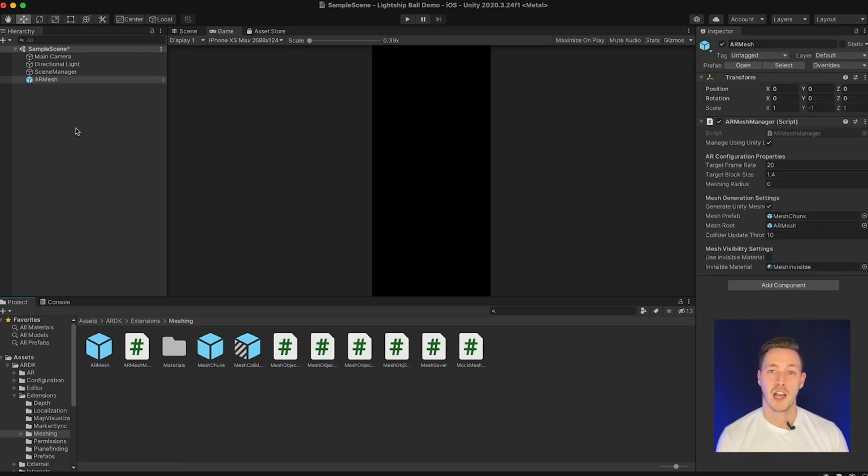With the ARMesh object in our scene, go ahead and give it a click to bring it up in the inspector. Now in the inspector, we're going to locate the Mesh Prefab field, and we're actually going to change this to be a Mesh Collider Chunk object. This Mesh Collider Chunk object is also a prefab from our meshing folder, and what it does is it actually gives physical attributes to what Lightship is detecting as mesh around us.